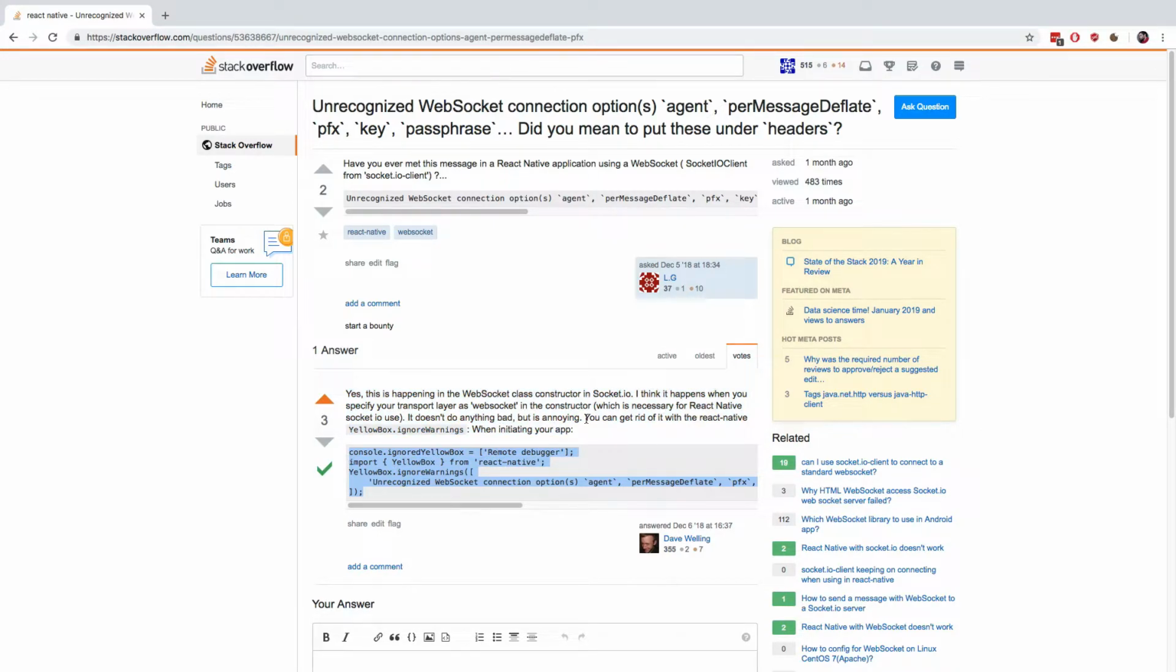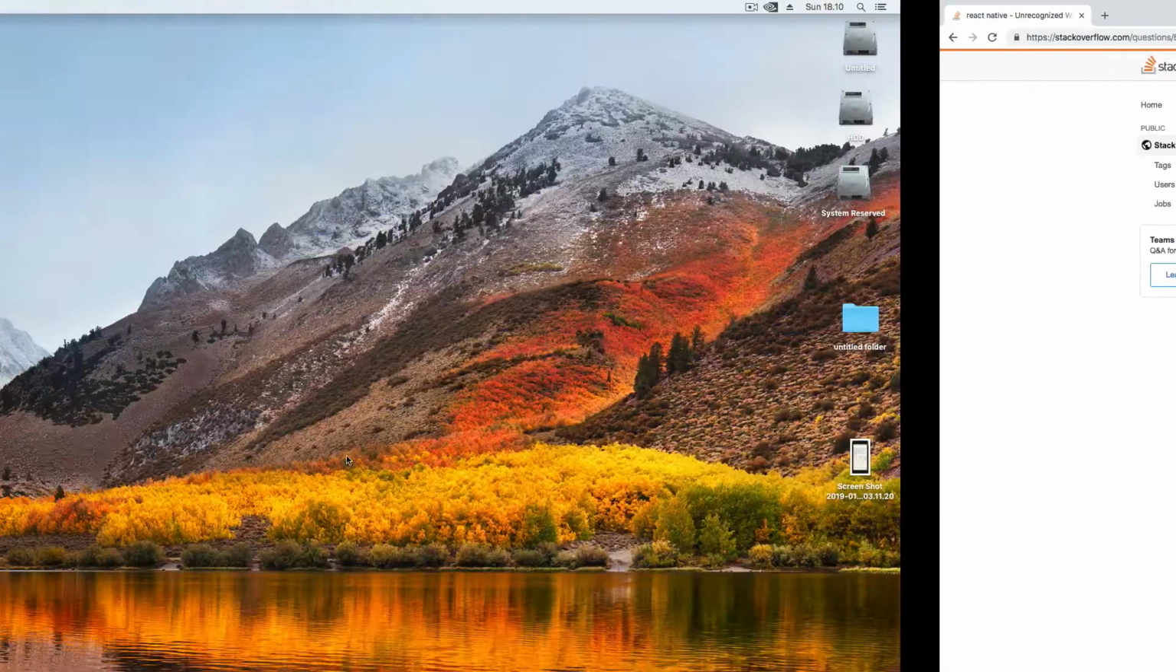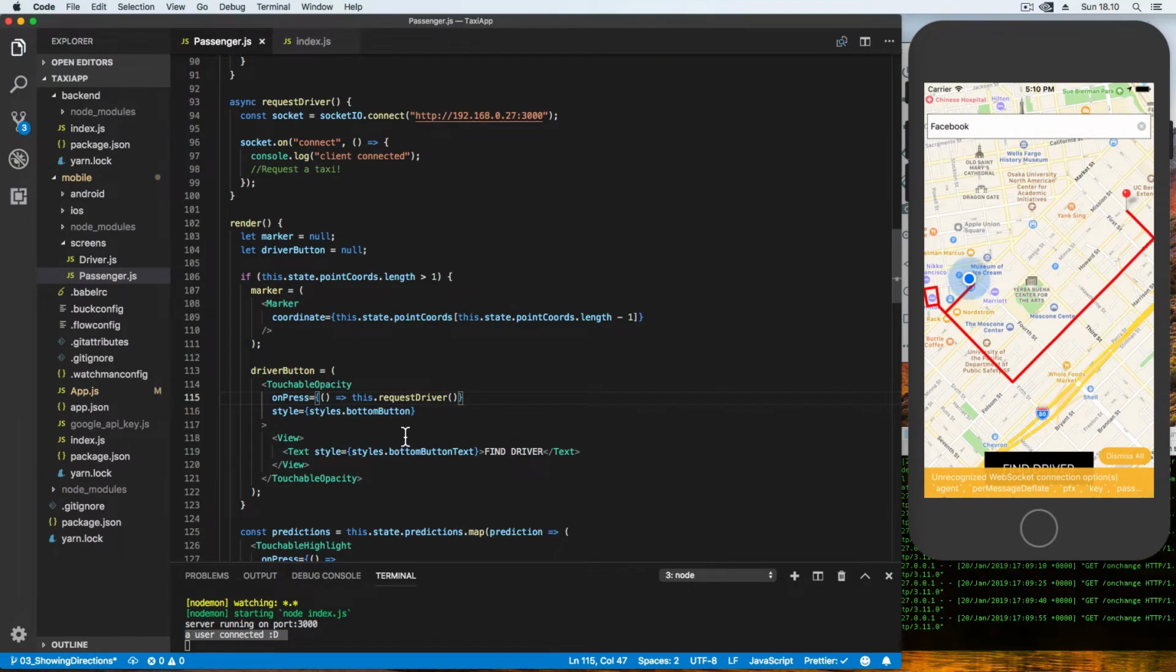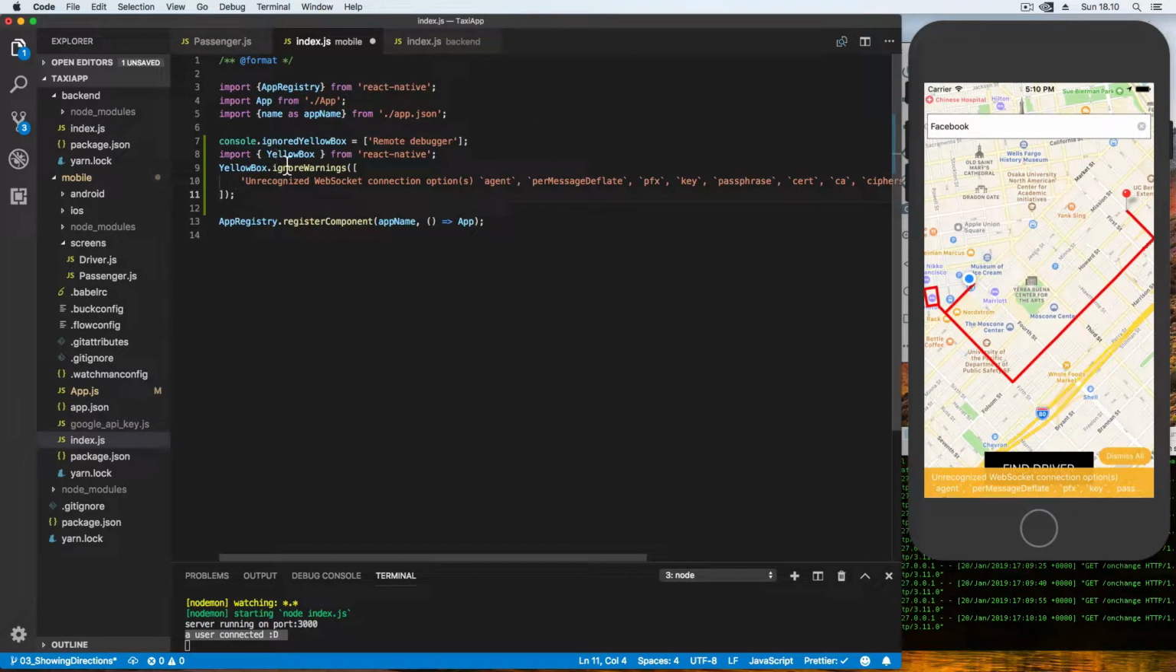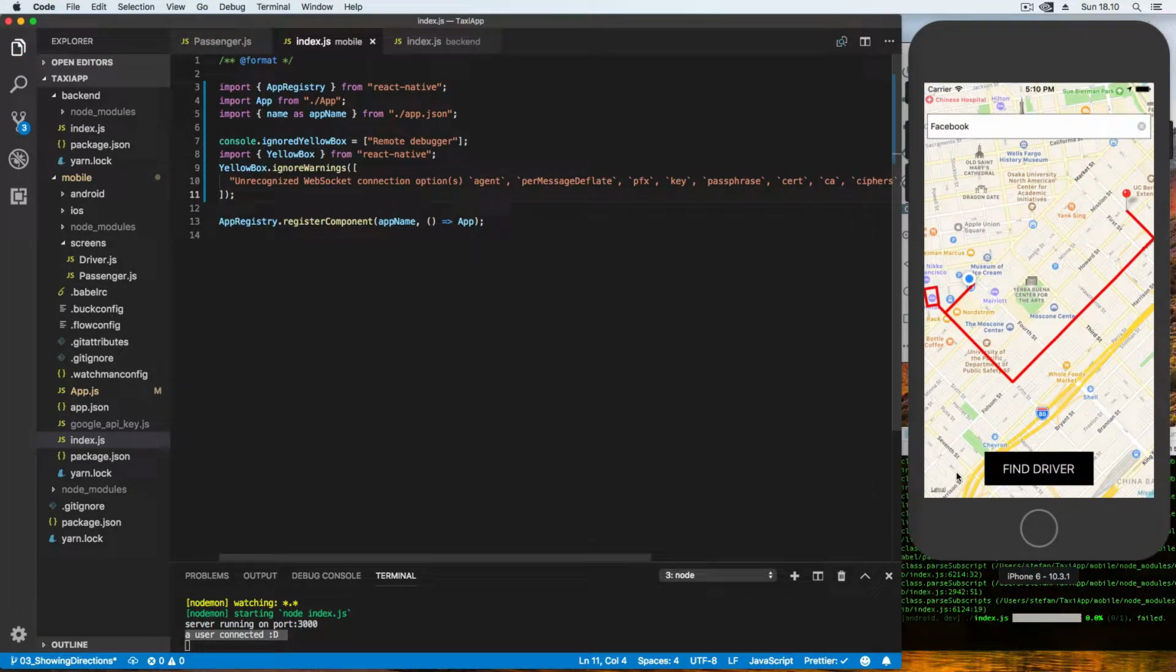Basically, this is something to do with Socket.io and specifying the transport layer inside of React Native. It doesn't really matter. You can ignore this warning when setting it up inside of your app. So let's go ahead. I copied the answer. I'm going to paste it inside of the video resources, but you can just Google it also. I'm going to copy that inside of the index.js file. So I paste it inside, and now the annoying yellow error is gone.